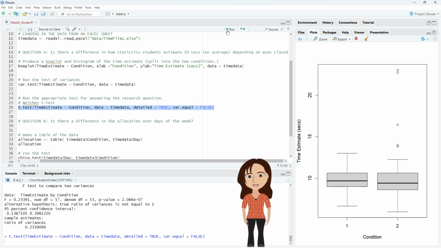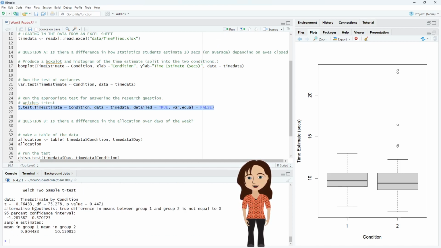We run this. We get our test statistic, our degrees of freedom, and our p-value. The null hypothesis is that there is no difference in the mean estimate. We've got no evidence against that, and so we will conclude that basically it makes no difference whether you've got your eyes open or closed for the average time estimate. However, there is this interesting little fact of the outliers with the eyes closed group, so that might be something that would be interesting to investigate with a different study.